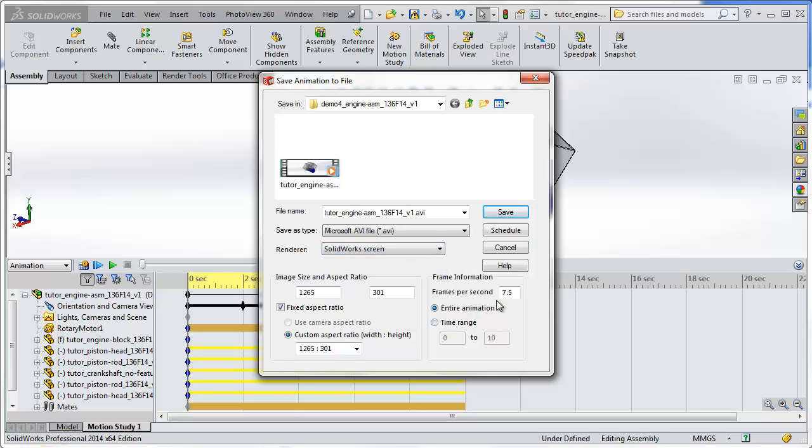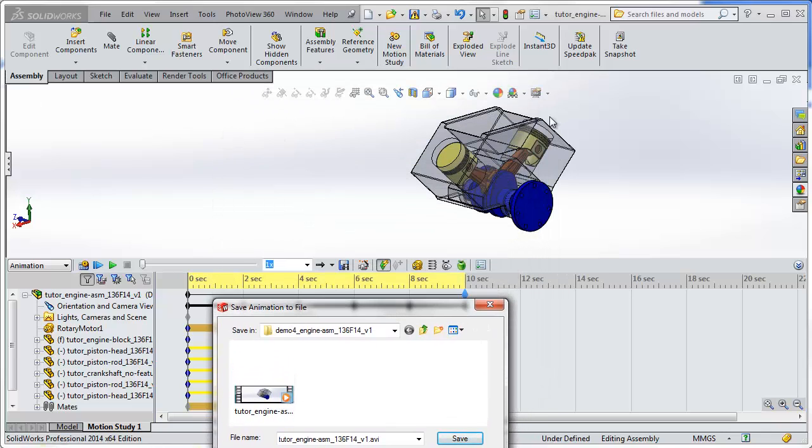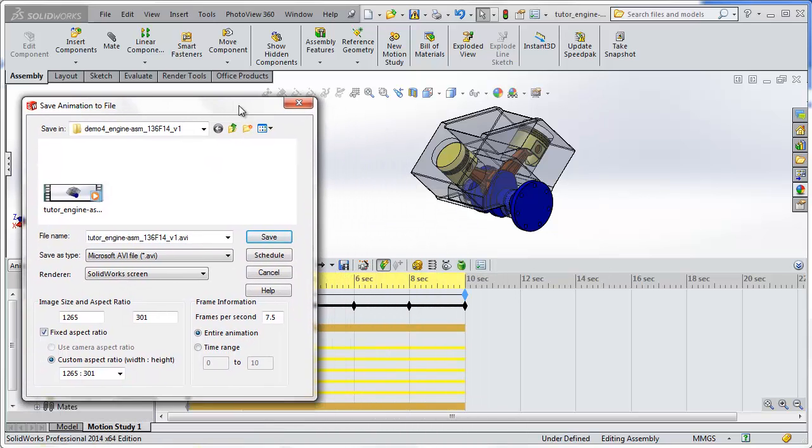Our default is a movie which is going to be 7.5 frames per second. So since this is a 10-second movie, there will be a total of 75 frames in the movie. And the other default is the image size of the movie. Right now it's set at 1265 pixels wide by 301 pixels tall. That happens to be the width and height of this portion of the window.